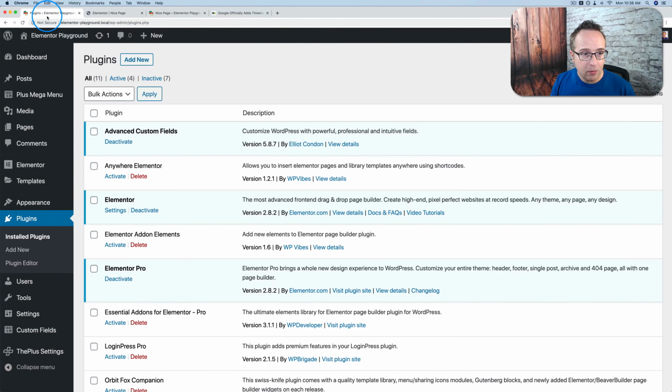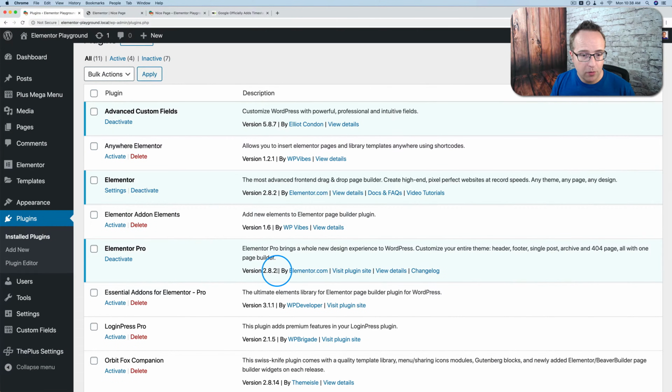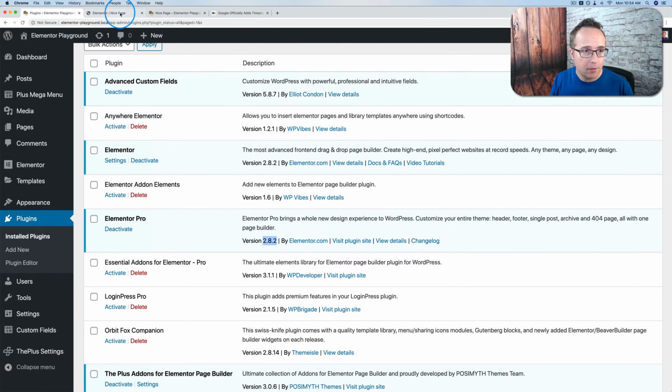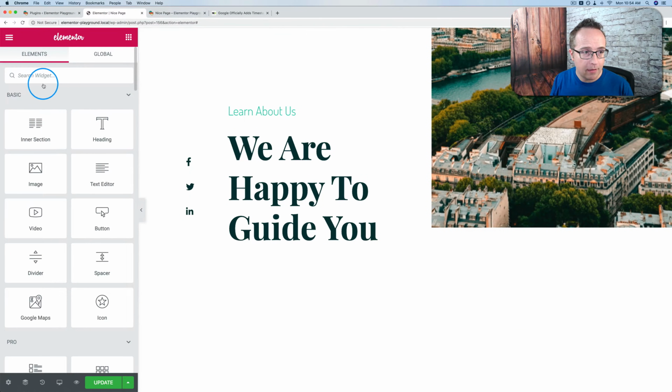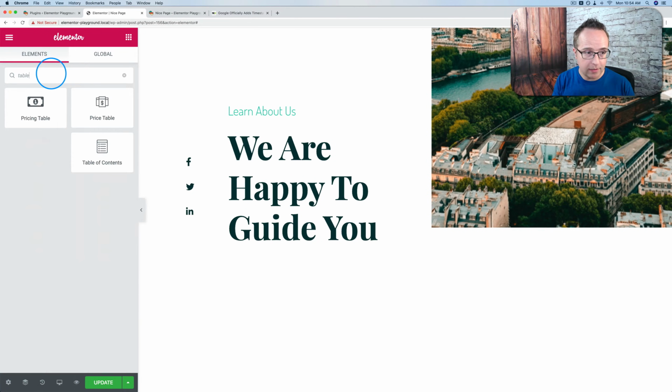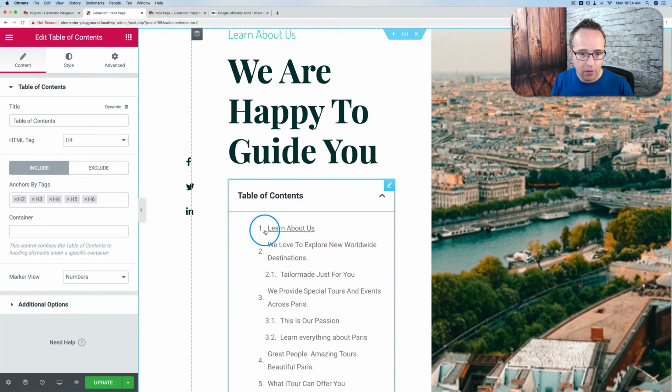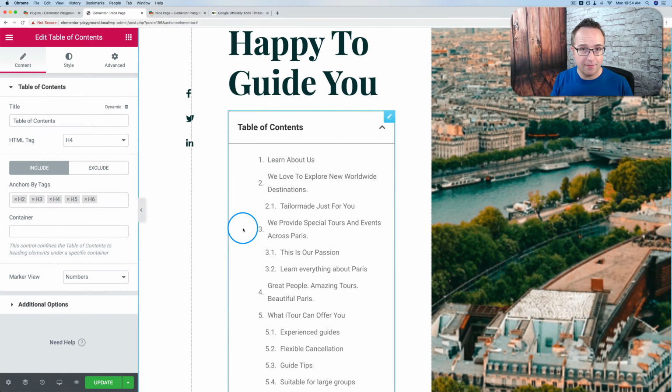And this is released with Elementor Pro 2.8.2. It's not in the free version of Elementor, it is in the Pro version. And if we head into the Elementor page builder, we are able to find the table of contents right in our widgets list. Here it is right here. We can drag and drop that onto our page. Boom, table of contents done. This is literally all I did for the start of this video.